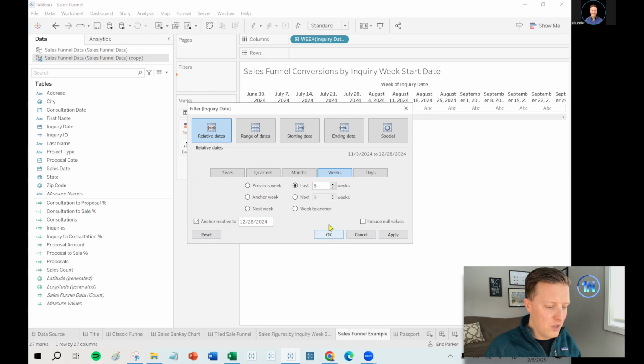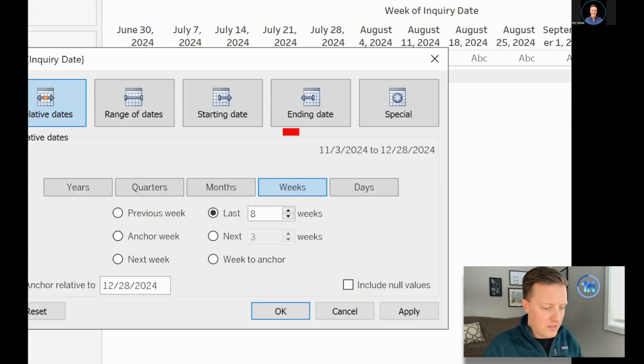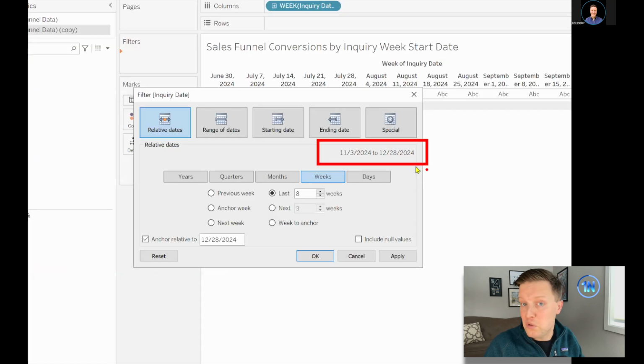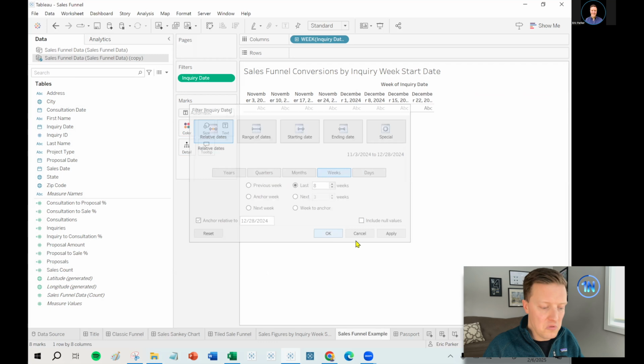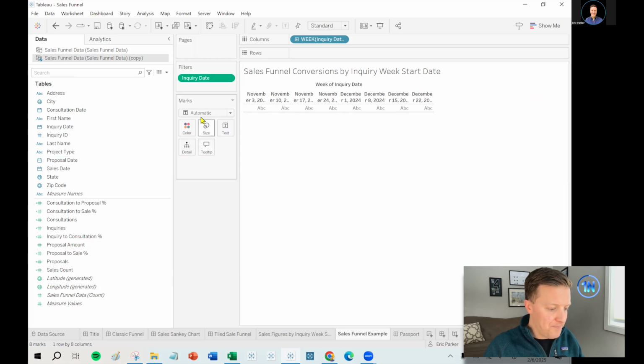But if I do this, you can see that the little preview in Tableau says that this will range from November 3rd to December 28th. So, okay, cool. Sign me up. So we'll say okay. Okay, so let's set our mark type to circle. Okay. And then here's where things get interesting.